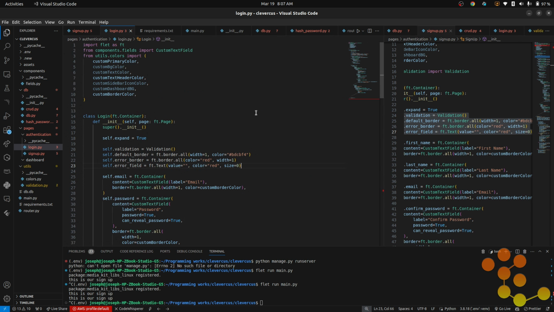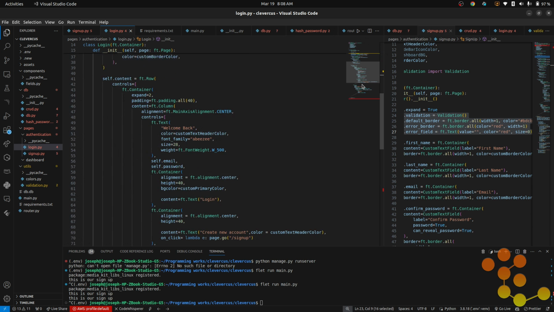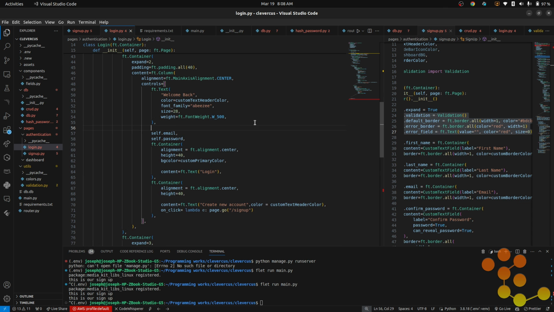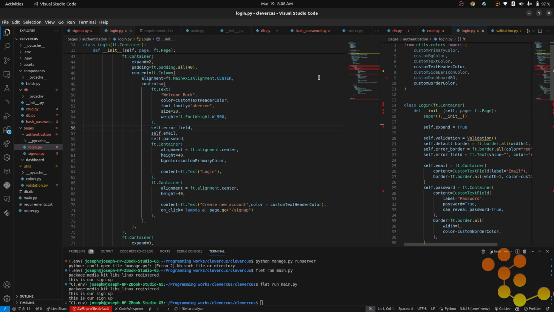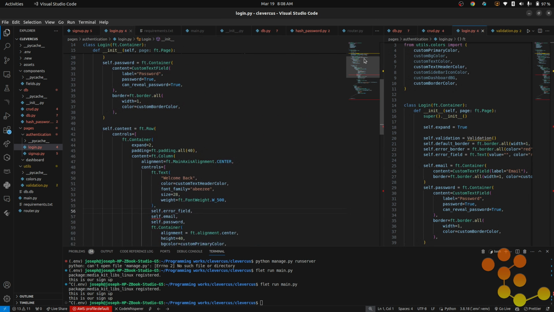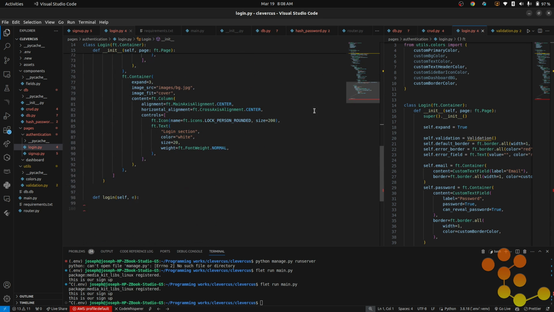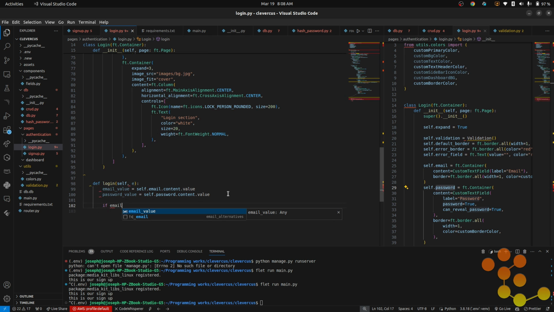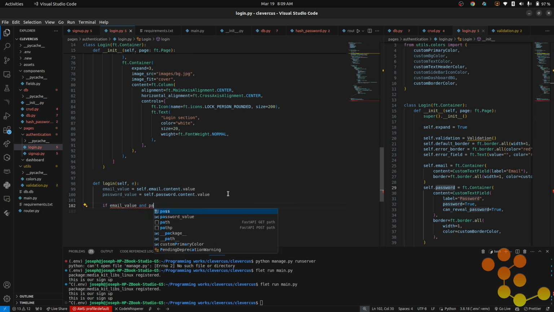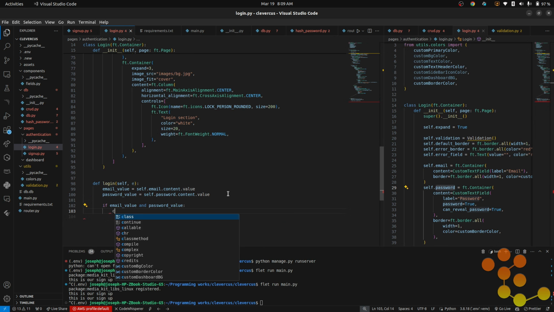So then we are going to have this here. Okay, so let's get started. So this email, password. We are going to get our values, email and password. So we are going to now connect to the database.